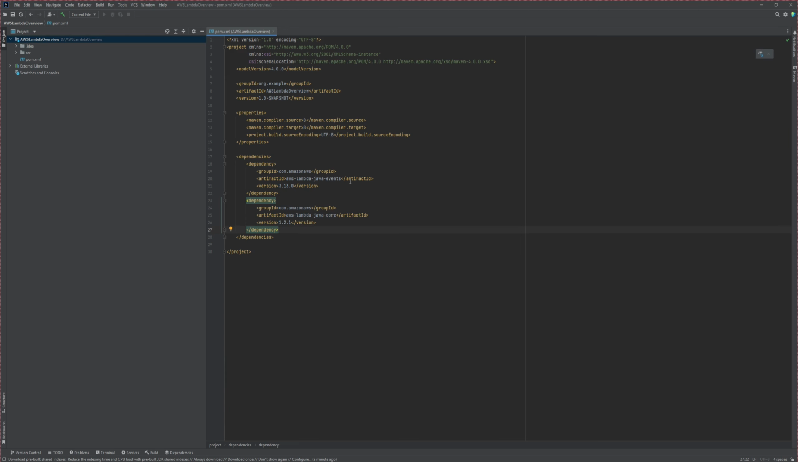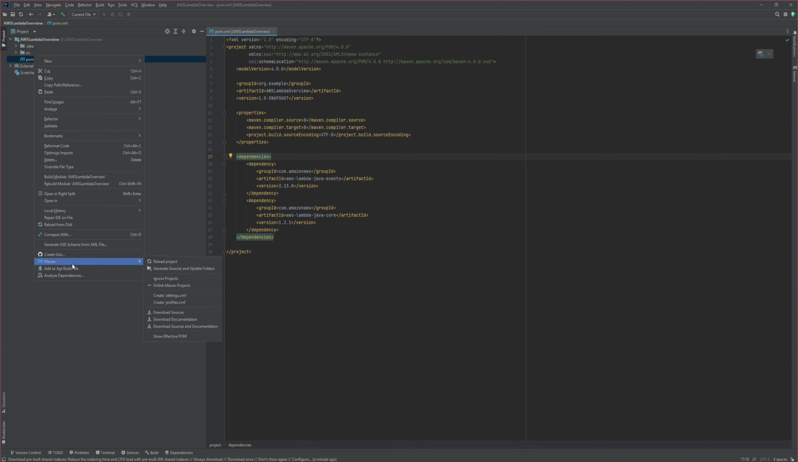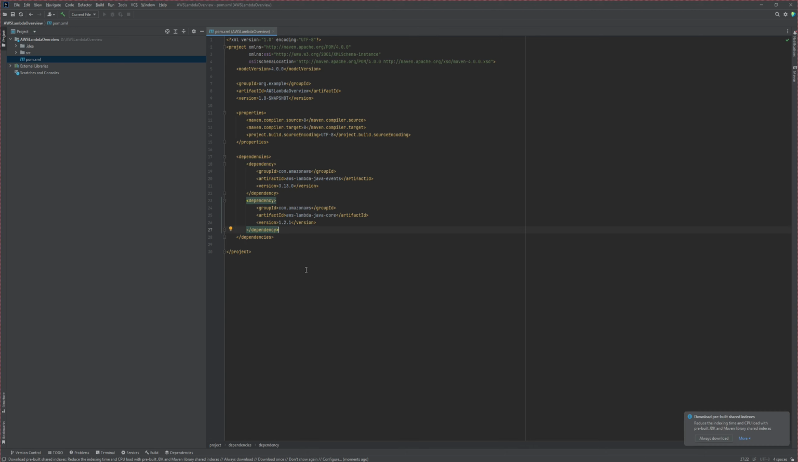So we need these two dependencies to start with AWS Lambda, the AWS Lambda Java events and the Java core. Now you have to refresh the Maven project. This will download the artifacts from the repository. Either you can just press this icon if you find it, or you can right click on the POM, Maven, and reload project. If it is the first time doing this, it may take a minute or two, but it should be resolved pretty quickly. Yeah, there we go. I think the dependencies are resolved and we can start coding.